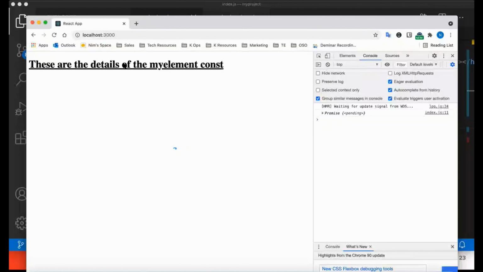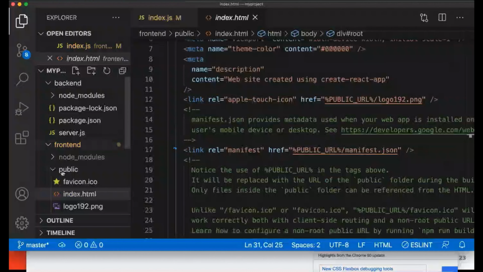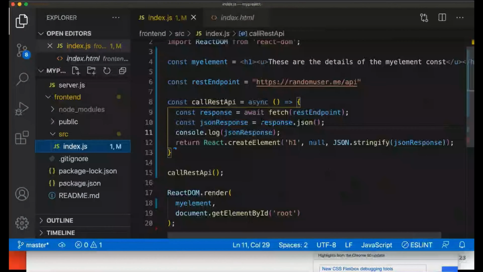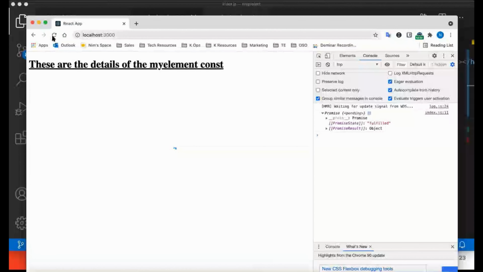What I'm looking for here, in theory, is that we should get the REST API response and render it into the root element, but I'm actually expecting an error over here. There you go. Promise is pending. Oh, no. JSON. Let's go ahead and give this a try. So what I'm expecting over here.